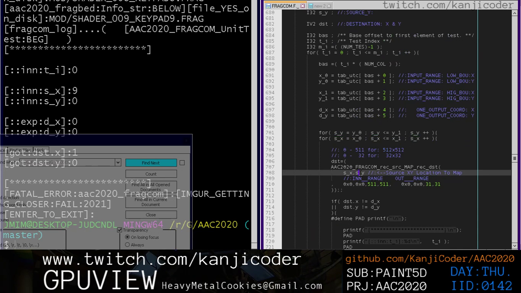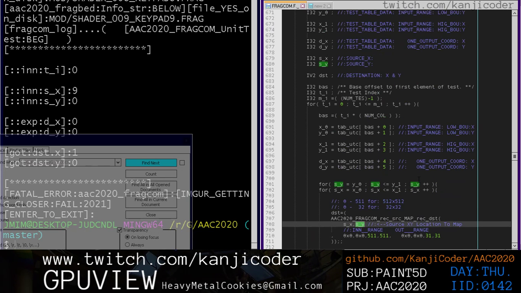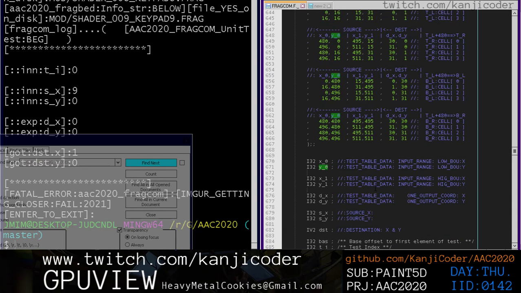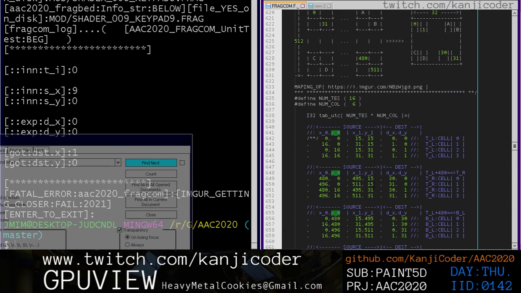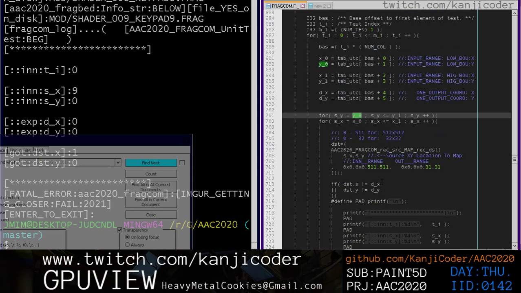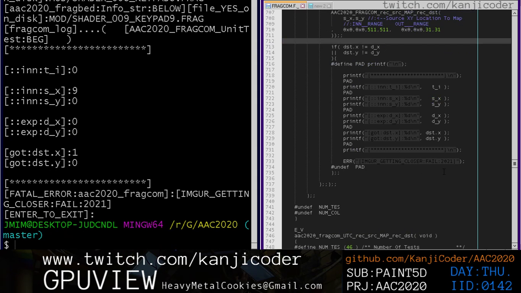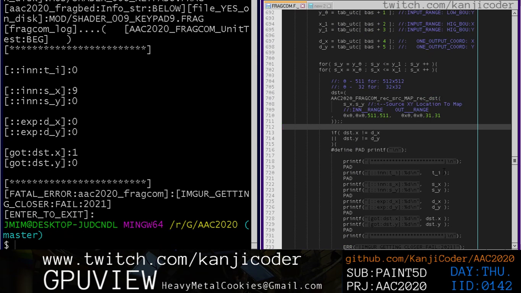The input range is bigger than this range, right? And SX and SY, are they iterating over the correct things? Yeah, I mean, SX and SY seem to be iterating over the correct things. Okay, that's cool. So we still have this failing us again, huh?